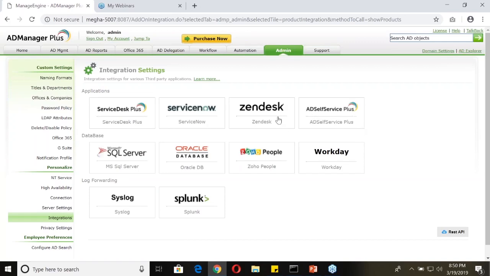So we support user provisioning for AD, Office 365, Exchange, Skype for Business, and G Suite. And apart from that, we support deprovisioning AD user accounts. And also in user modification, we support reset password, unlock user accounts, enable or disable user accounts. So that is one recent feature from 2018, Zendesk integration.